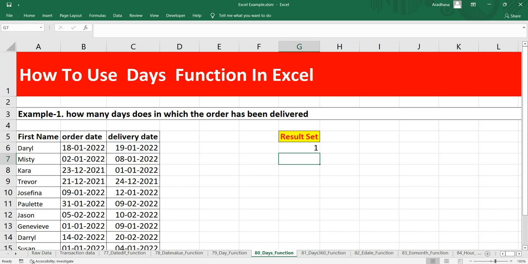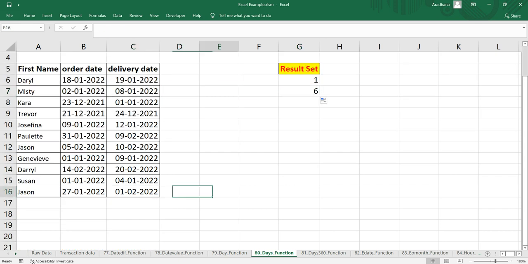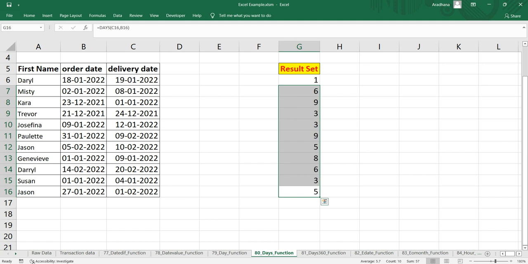So it gives us 1. This means that the packet has been delivered in a single day. For our second row, row number 7, you can see that the order has been placed on 2nd of January and it has been delivered on 8th of January. So ideally we should get 6 days here. Let's drag this formula, and we get 6 as our output. Let's drag this formula till the end and see how this works.